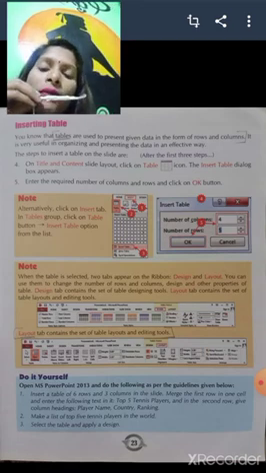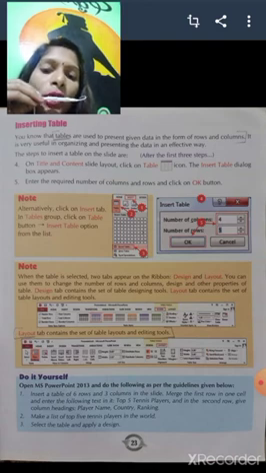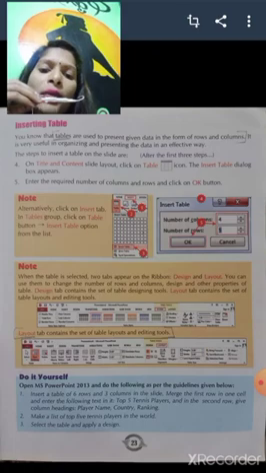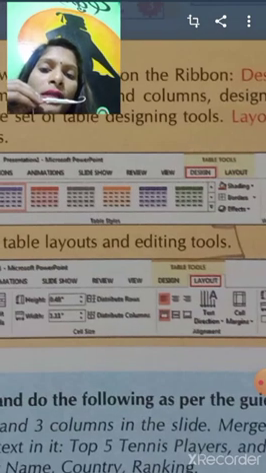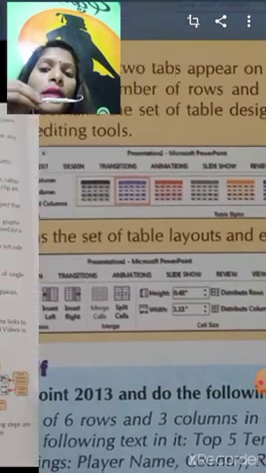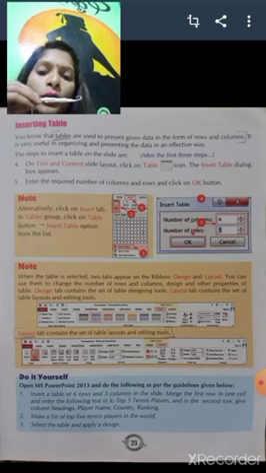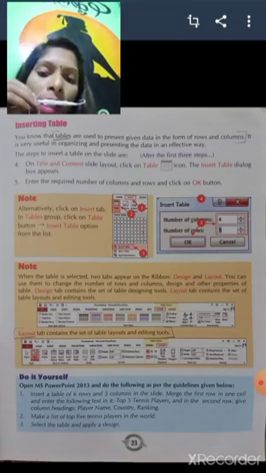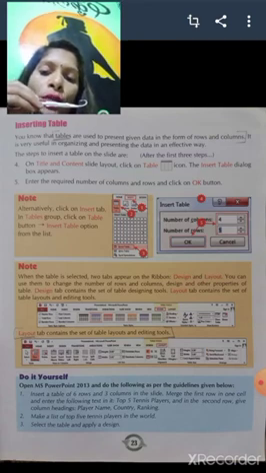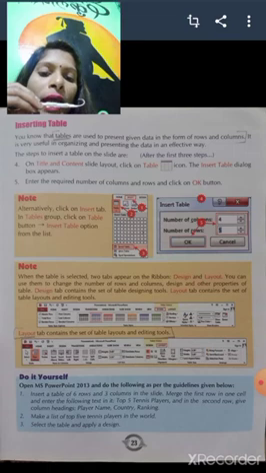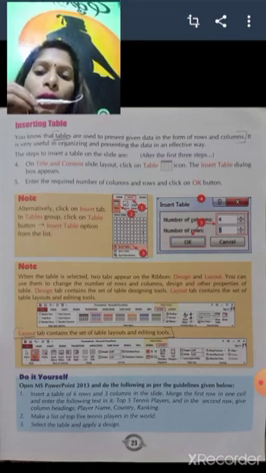Okay, after selecting table, in that ribbon it will open up the design tab. In design tab, you can see many different types of colored table styles are there, so you can select whichever you want. Okay students, now one activity is given. Do it yourself. Open MS PowerPoint 2013 and do the following as per the guidelines given below.